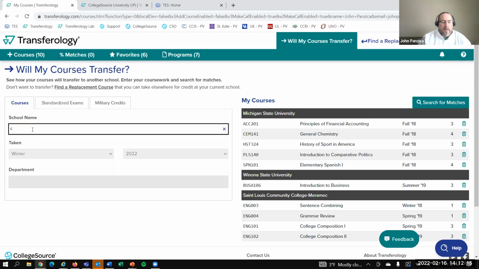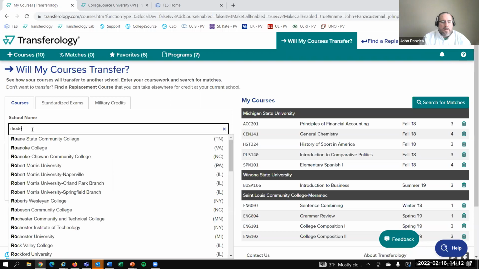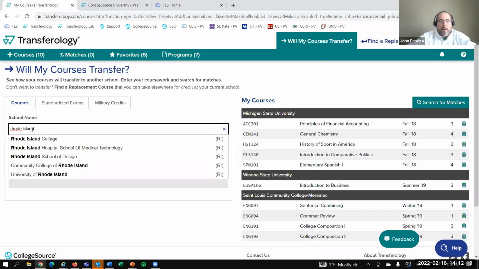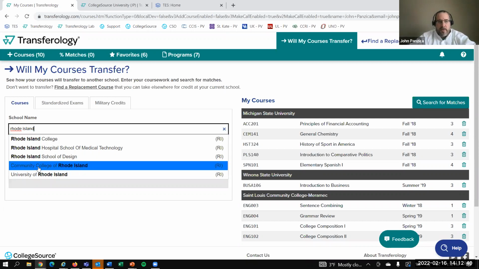The one caveat here is that you do need to type at least a portion of the name, fully type it out. We don't support abbreviations or anything like that. So the student does have to start to type out the full name. I always encourage students to type in the part of the name that would be the most unique. So instead of community college, of which there are thousands, if we just type in Rhode Island, you can see that there are a handful of schools that have that term in their name.